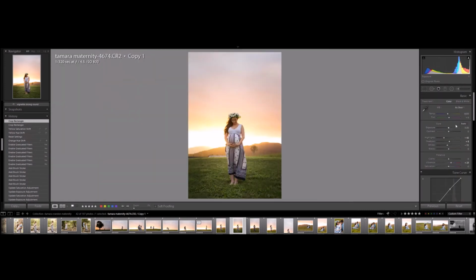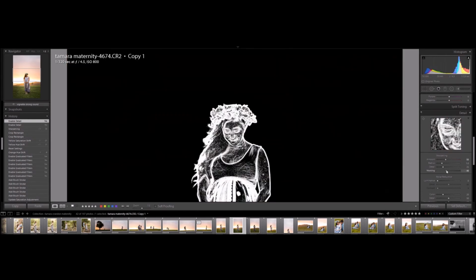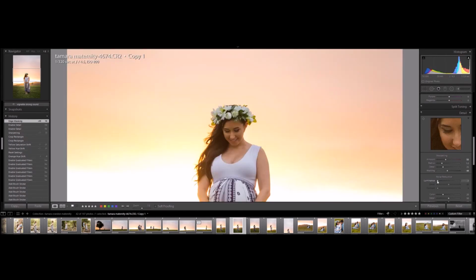And then lastly, do just a little bit of sharpening. So I'll bring it up. If you zoom in, this is with sharpening off, a little bit softer on the face, and then when I turn it on, it sharpens a bit. I'm going to mask some of that sharpening out, and a little bit of noise reduction, just 5 on the luminance.